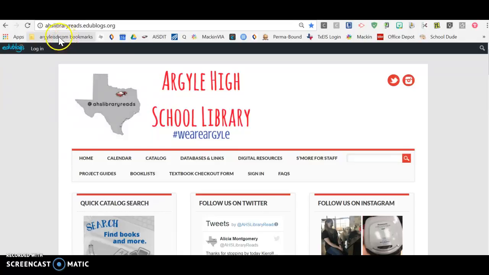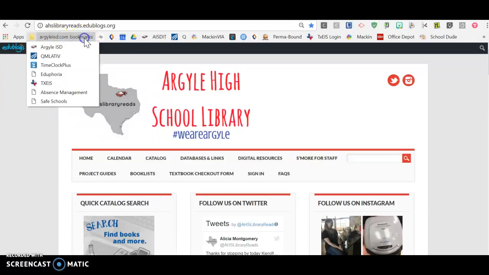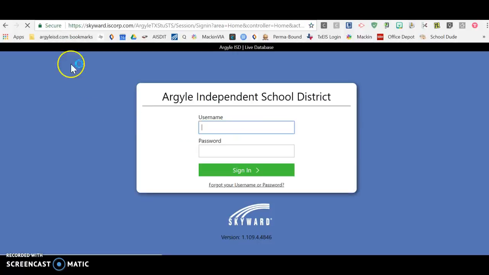It's right up here on your browser. It's this little bookmark tile. And underneath it are just websites that we all have to use at some point. The one I'm going to show you today is Cumulative. Cumulative goes by different names. Some people call it Cumulative, some people call it Q, and some people call it Skyward.